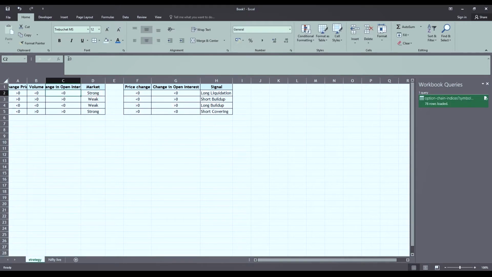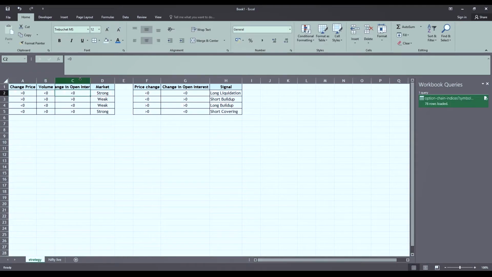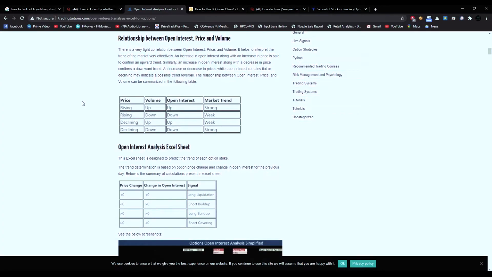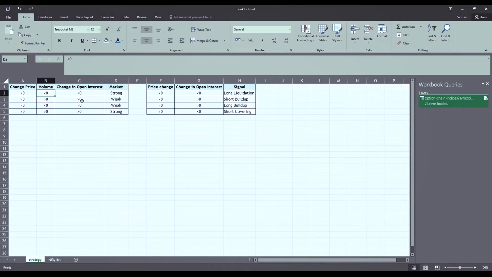If long liquidation is happening, it means people are liquidating their position. Wherever they had made a long position, they are liquidating it, or you can say they are selling their position. So the market is bearish for long liquidation. What about short buildup? Short buildup means people are selling and taking positions as sellers. So the market is again bearish if it is a short buildup.